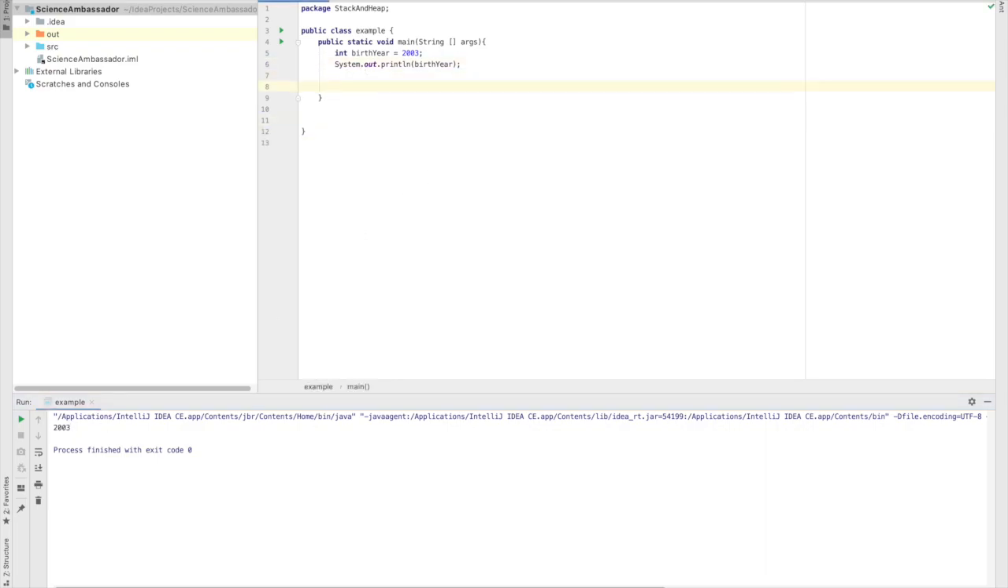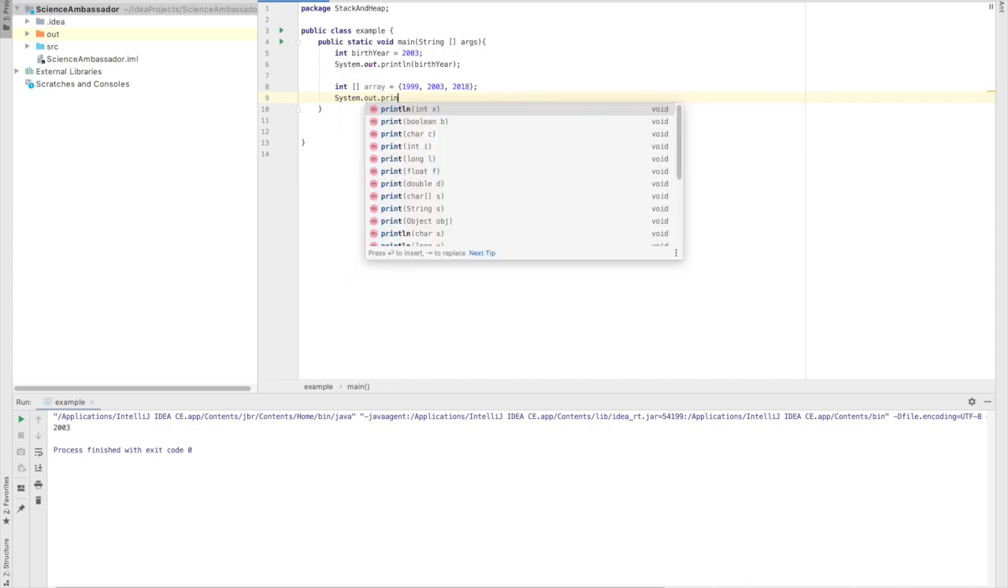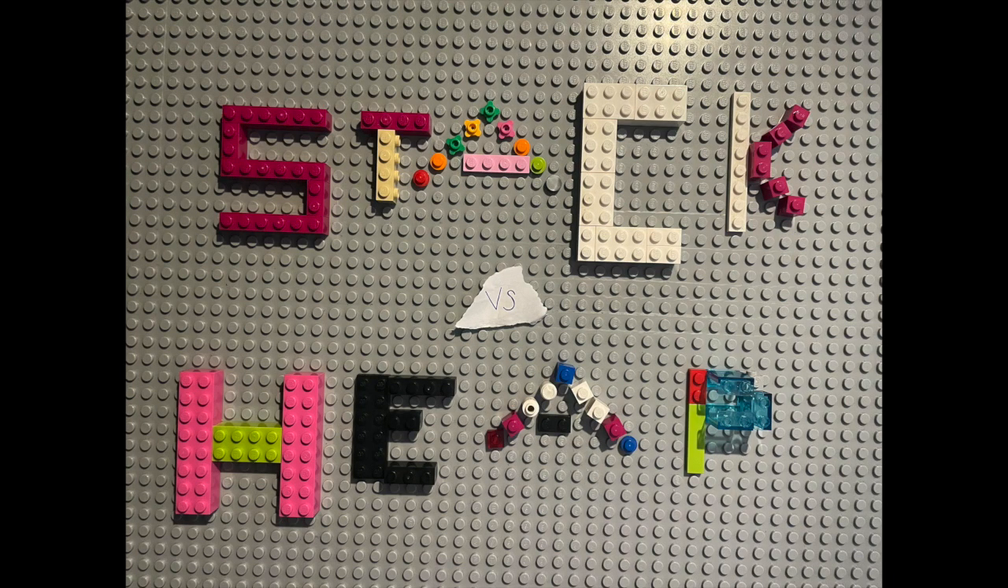Let's try something else now. I'm going to declare an array of type int and hold multiple years in it. If we attempt to do the same thing we did before with printing the variable, we get a different type of output. Printing the array does not print out the specific values we put in it. Instead, we get a bunch of wacky numbers, and I can assure you that it is not an error. Why is that? That's where Stack and Heap come in.